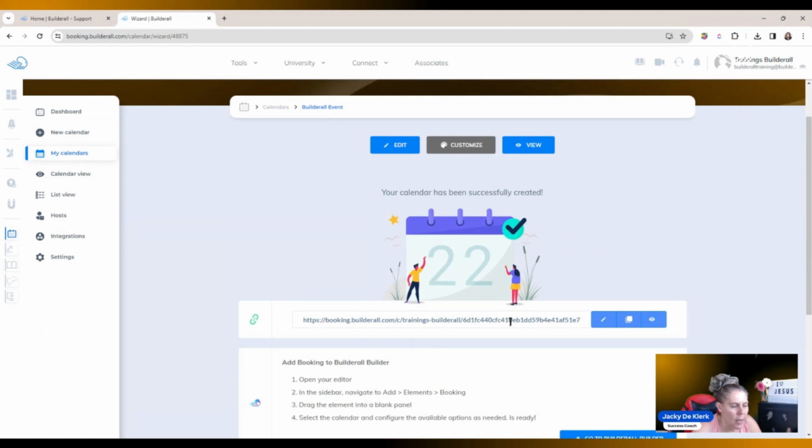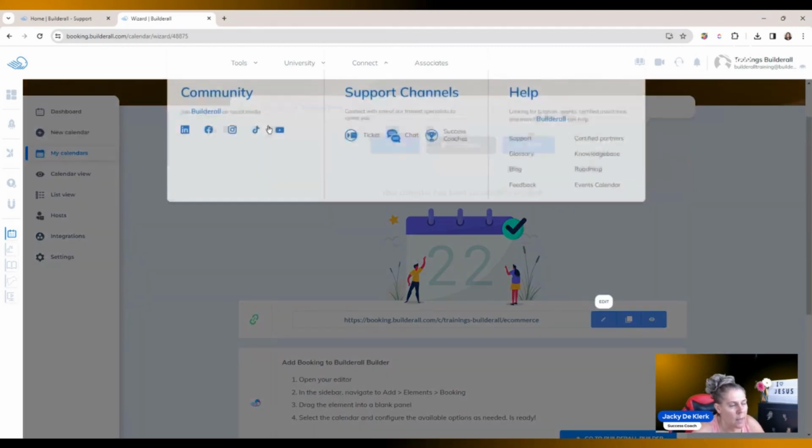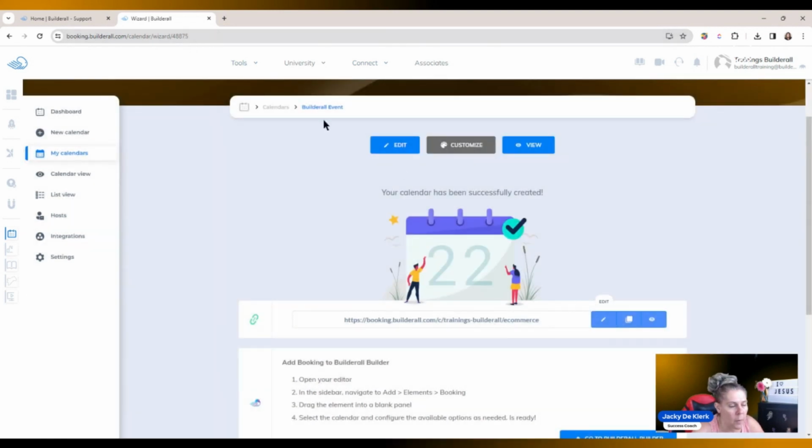You can also change this long URL by just changing it like this. I can call this e-commerce event and click save. And now we've got a shorter URL. But sometimes people do not want to use this URL right here because they don't want the client to see it in the URL at the top of the page.